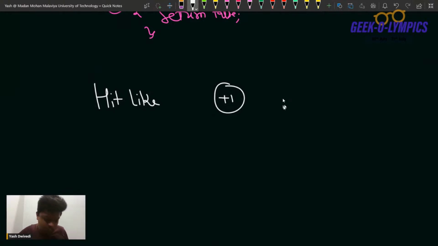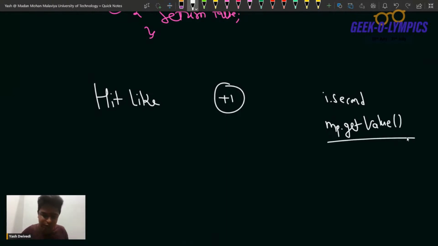Otherwise, we'll return false. If you are someone from a Java background, then you can use map dot get value in your language instead of I dot second, and you can store this thing inside the hash set.